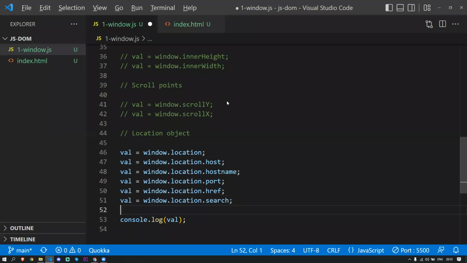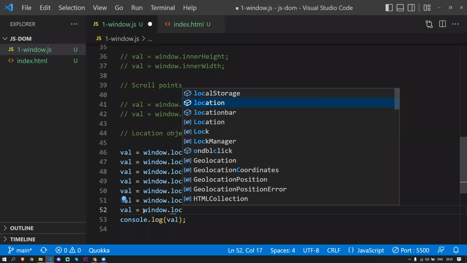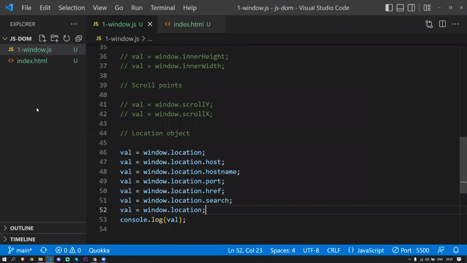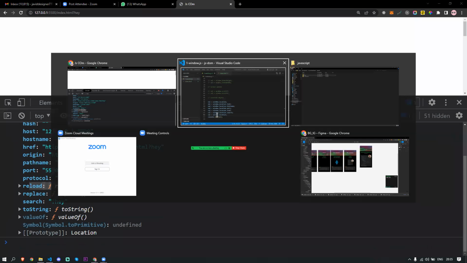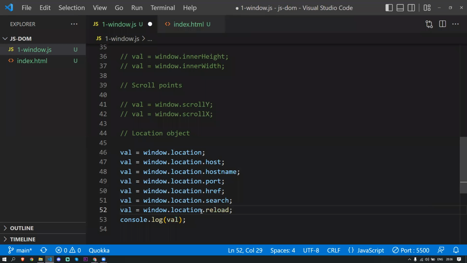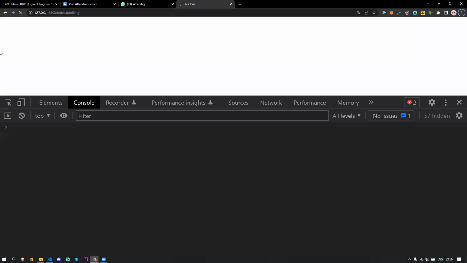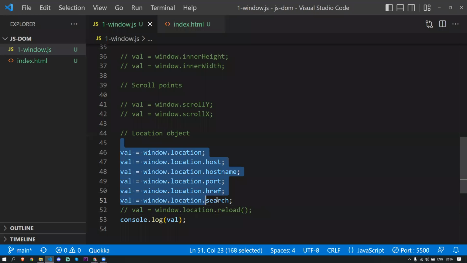And then we have some methods, right? I think we have a val equal to window.location. When I put the location, we get some methods: reload, replace. For example, reload. I'm just going to do the reload now. location.reload is a method, and it's going to reload the current page. You see the page is automatically reloading. These are the methods we have, so we can use them.